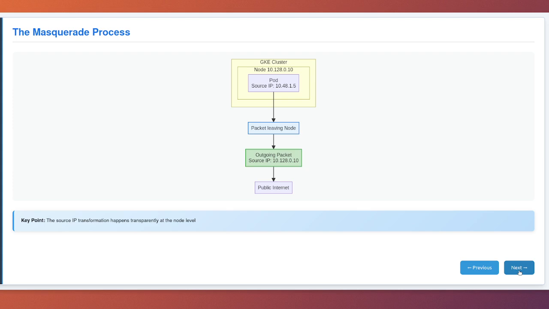This entire process is completely transparent to your application. Your pod thinks it's communicating directly with google.com using its own IP address, but from Google's perspective, the traffic appears to come from 10.128.0.10. When the response comes back, the masquerade agent reverses the process, changing the destination from 10.128.0.10 back to 10.48.1.5 before delivering it to your pod.